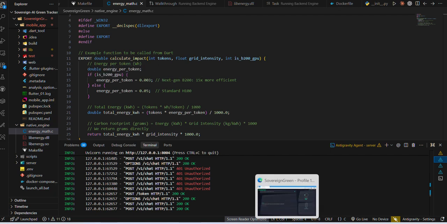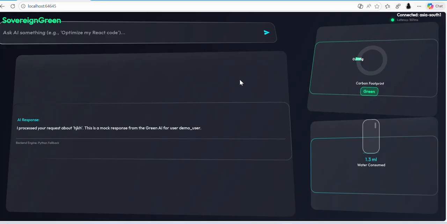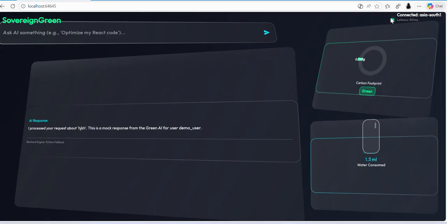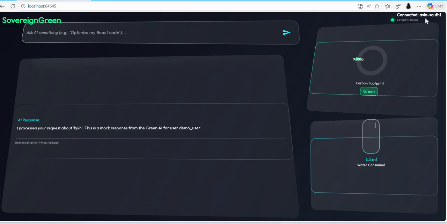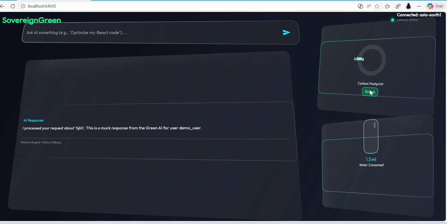Let's go to my screen. Please do not compare my front end. This is like a demo prototype, you can say. Here is the data center location. My app is connected with a data center and calculates that data center's water consumption and carbon footprint. When it's green it's good, but when it's red, that means carbon is produced at a high level.